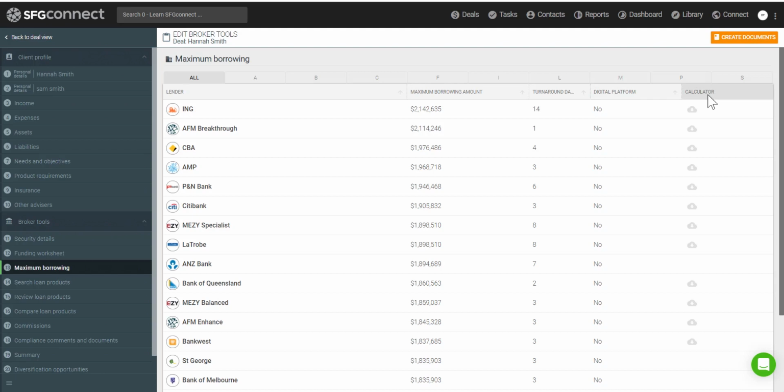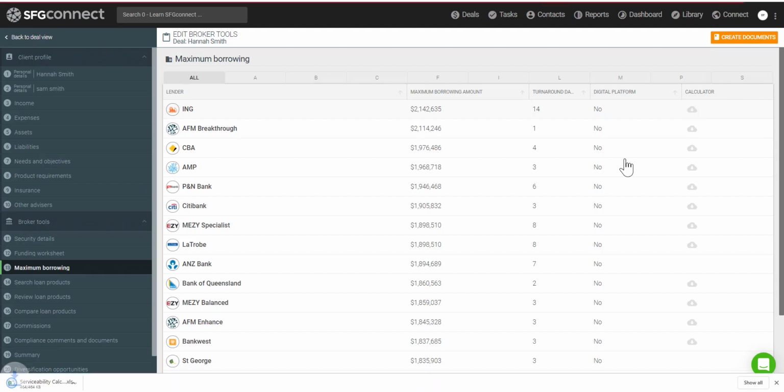Now, if you are after the serviceability calculator for a lender, all you need to do is click onto the cloud. It will download that serviceability calculator. You can see there it's downloaded onto my desktop. And you can fill in the details on that spreadsheet to determine whether that client services for that particular lender. So at this point, you have an idea of which lender you're going with depending on the client's scenario, but you want to triple check that they will service for that lender. Clicking onto the cloud, you can do that here.